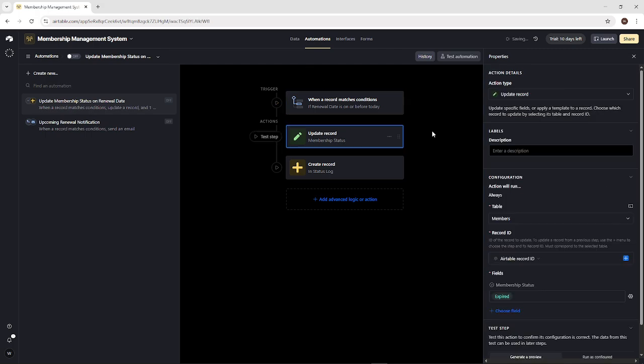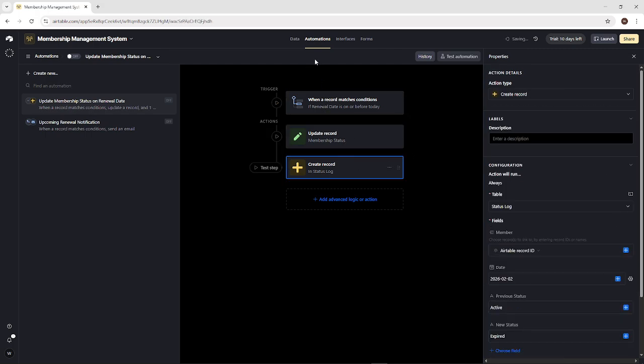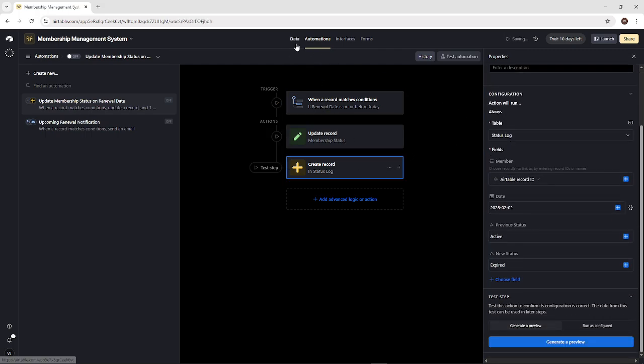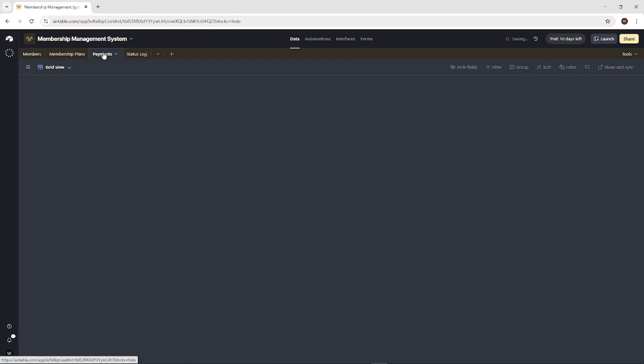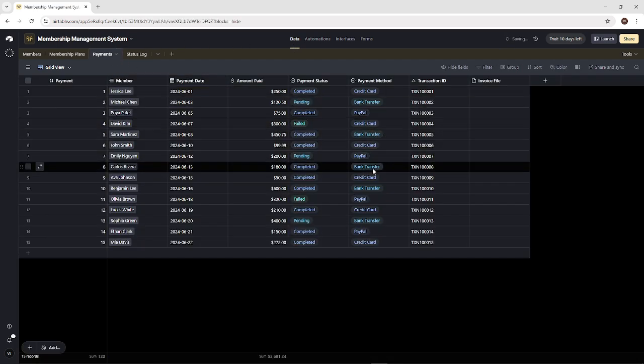Add conditional logic to surface what matters. Use formulas and conditional coloring to highlight expired or unpaid members, flag upcoming renewals, and automatically calculate the next renewal date based on the billing cycle, so you see issues at a glance.